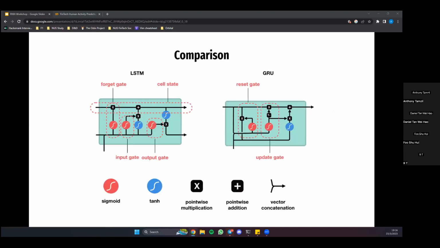Yeah, so this is a comparison between LSTM and GRU. As you can see on the left, we have the LSTM, which has 3 main gates: the forget gate, input gate, and output gate, whose functionalities Anthony shared earlier on. Whereas on the right, we have the GRU. It looks fairly similar, just that it mainly has 2 gates, the reset gate and the update gate, which function similarly to the forget gate, input gate, and output gate in total. But you can also observe that there is no cell state. It only passes the hidden state. There's only one state moving from one node to the other.